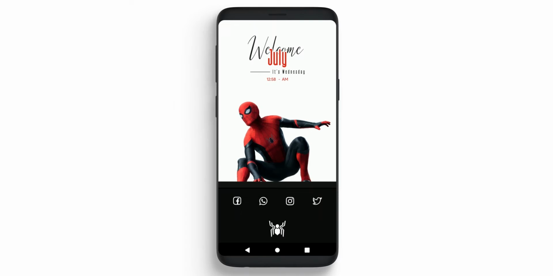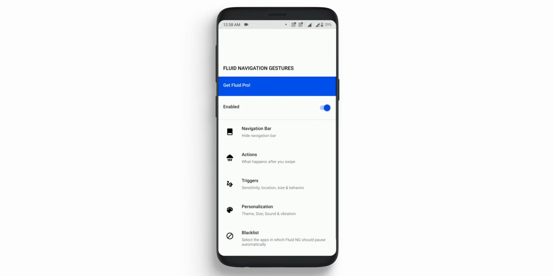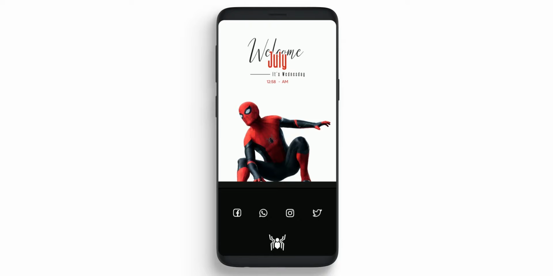Now you will find that your home screen is almost set. Now find Fluid NG and enable it. Now adjust your widgets as per your device and you will be good to go.